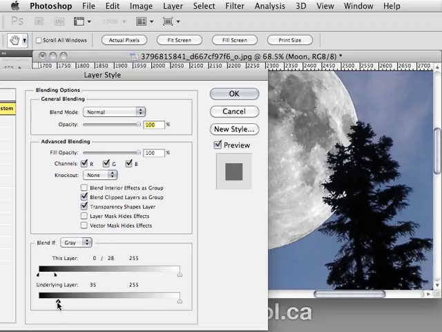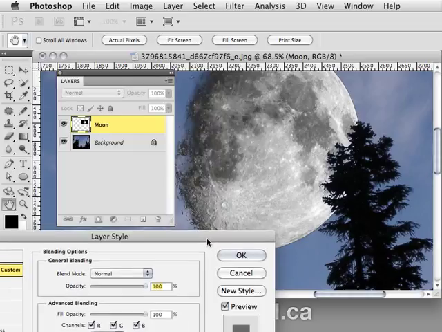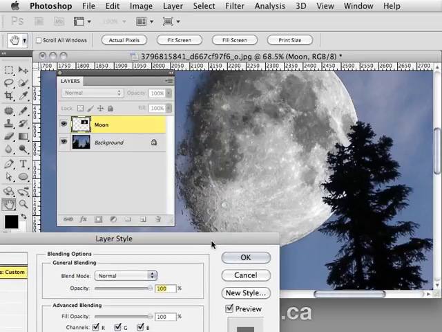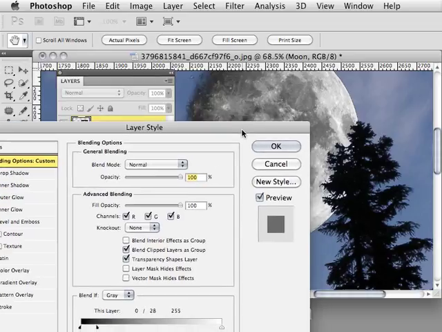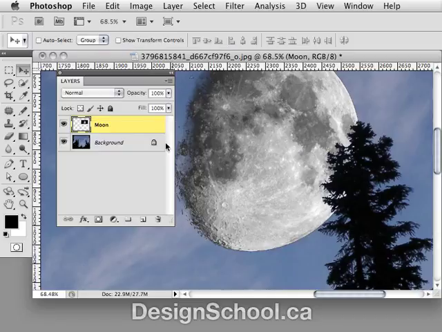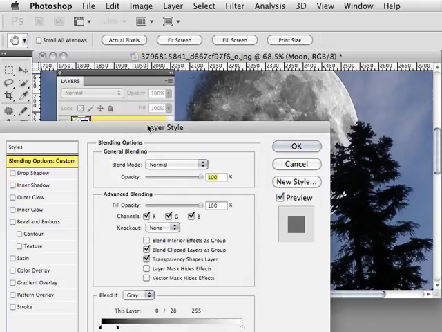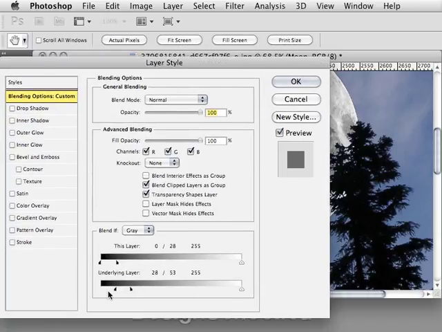We could also improve this by holding the Option key and sliding these sliders around to see if we can get a better result. So this is pretty good. Let's see what this looks like from close up. We're going to improve this further in a second just with transparency. So this is good. It looks not bad. I'm going to click OK. And just as a matter of interest, if I double click on the moon layer again, these settings stay there, so you can go and edit them again if you want.